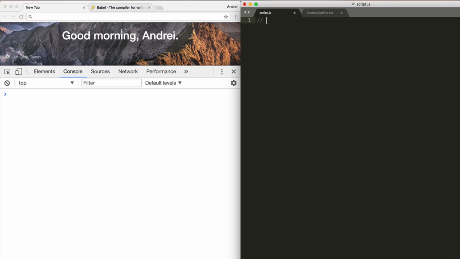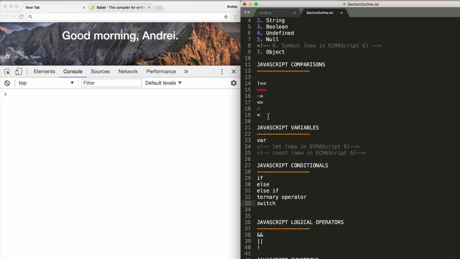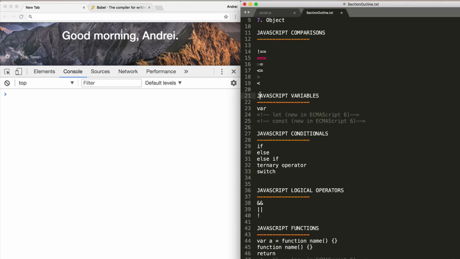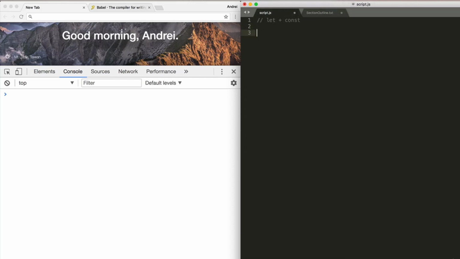The first feature I'm going to show you is let and const. These are actually very, very simple. These are new ways of declaring variables. So if you see over here in our section outline, you see that JavaScript variables has now two new ways of declaring a variable. And as a matter of fact, var, the variable keyword that we've been using up to this point, we don't really need to use it ever again.